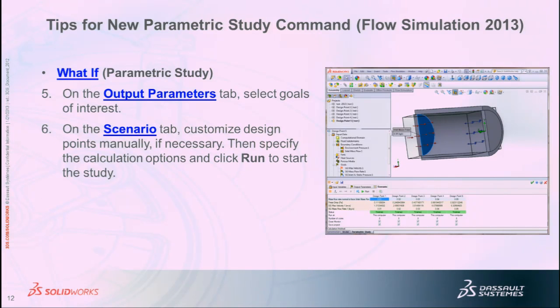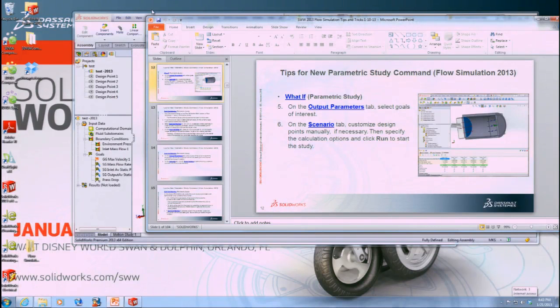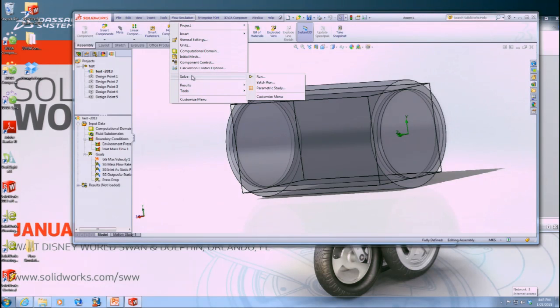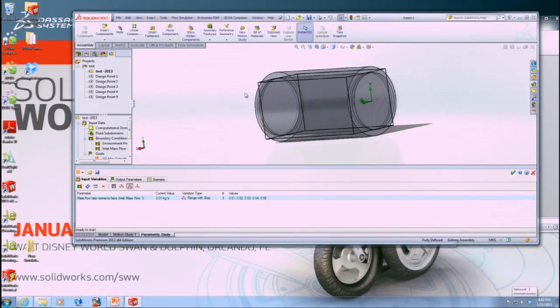Okay, and this is kind of what it looks like on your screen here on the lower right-hand side. And what I'll do is open up and show you an actual model file here. If I go to the flow simulation drop-down menu and go to Solve, you can see there it is: Run, Batch Run, Parametric Study command. And here is actually the input value. What I have is just a simple pipe flow, inlet, outlet. Here are my boundary conditions: environmental pressure on one side, inlet mass flow on the other side.